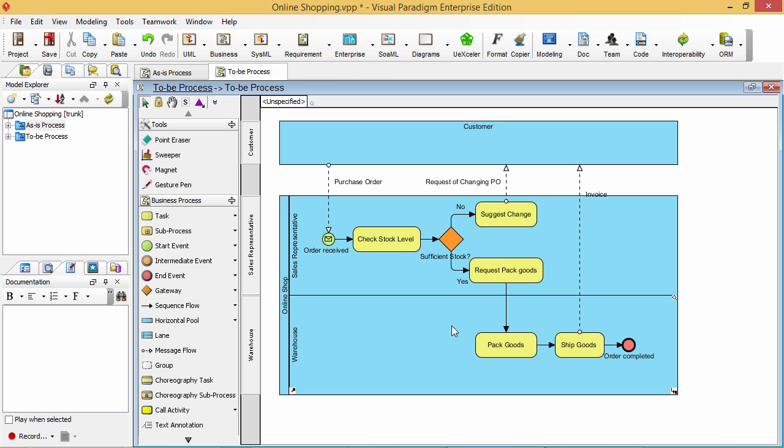So now the process changed to: the representative checks the stock and then requests the packing of the goods, and then the warehouse will start packing the goods and ship the goods. So it really improves the turnaround time of the whole process. So let's go back to see our as-is process.